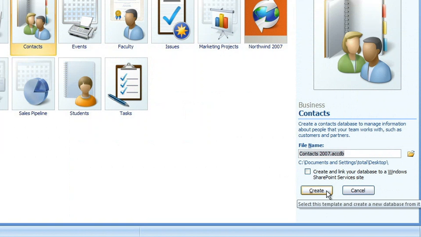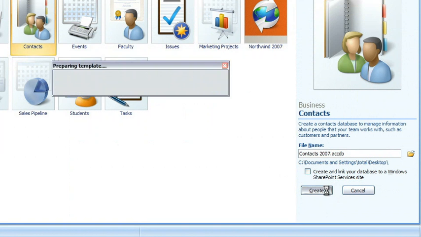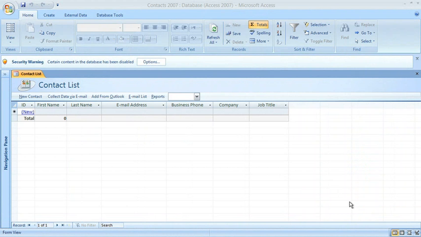Once you're ready to save the template, click the Create button, and in just a few seconds, Access 2007 creates a new template and saves it in the particular location that you specified. Right now, this one is being saved to our desktop. As you can see on screen, the template has opened up to a contact list form. This database you can use right out of the box. You can start entering data about some contacts that you have. You can modify it to your needs, or you can just use it for study.